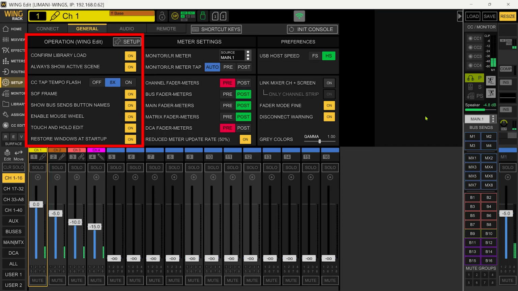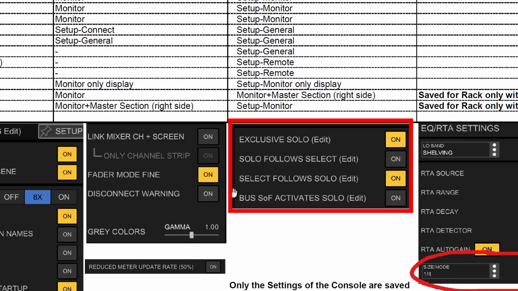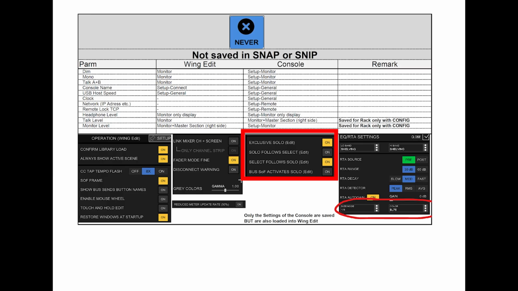That is not saved. As well, on the right side, beside the USB host speed we already mentioned, the link mixer channel plus screen, on the channel strip, fader mode fine, disconnect warning, and the gray colors, the gamma level for the screen itself. That is not saved. So those four parameters I will explain when we go through the surface scope, but I just already mentioned it here. They do not get saved, so the Wing Edit values never get saved.